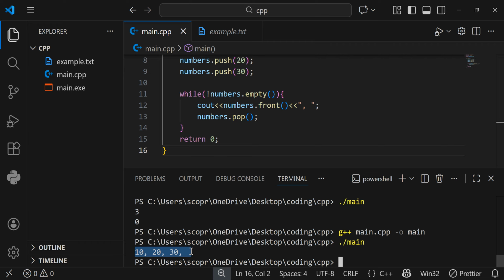So when should we use queues? Queues are commonly used for task scheduling, printer queues, customer service systems, and breadth-first search in algorithms. So that's it about queues.